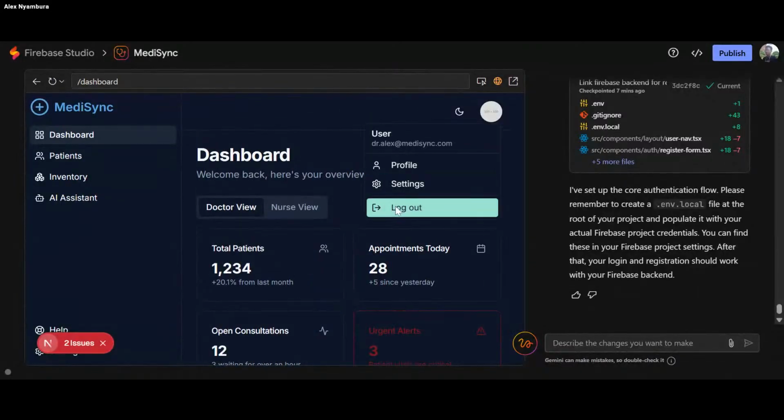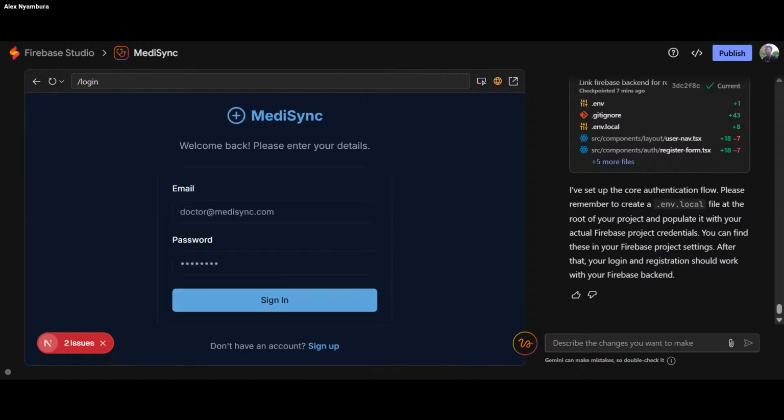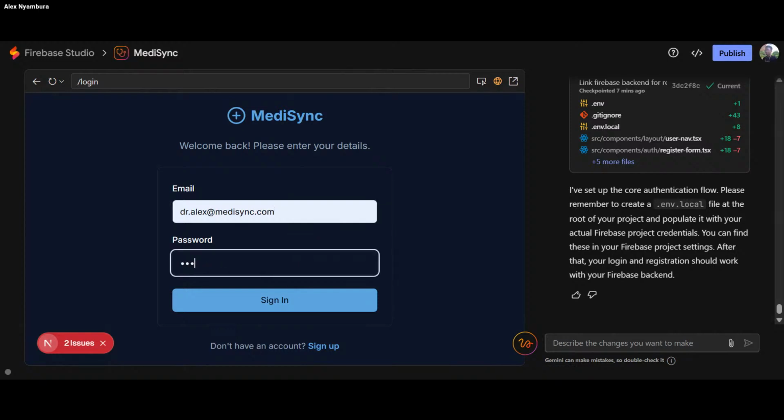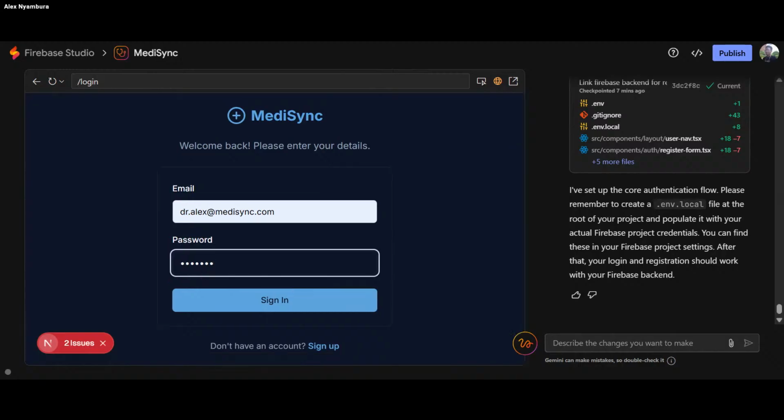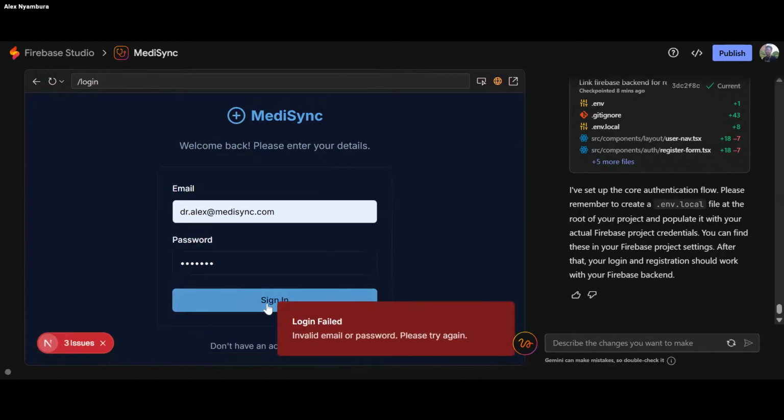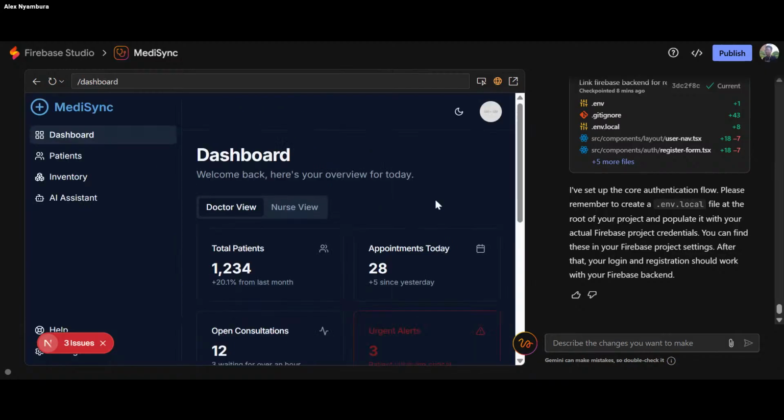Let me try to log out. So I'll log out. And I'll try to use a different password, 1, 2, 3, 4, 5, 6 and 7, and I sign in. So you can see it will tell us that it's an invalid email or password. So we have confirmed that our authentication is working.